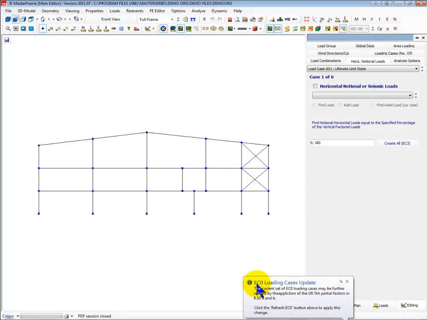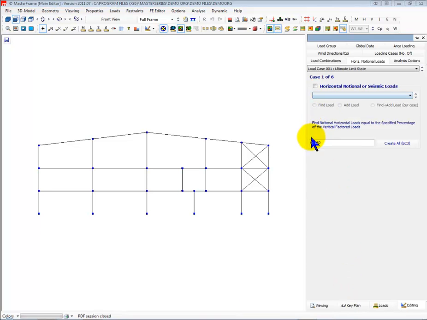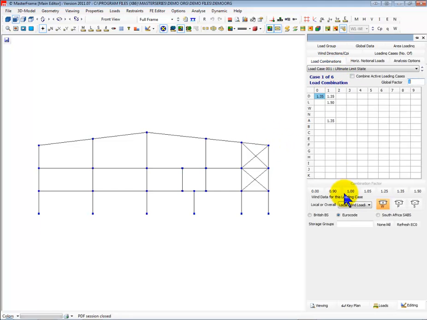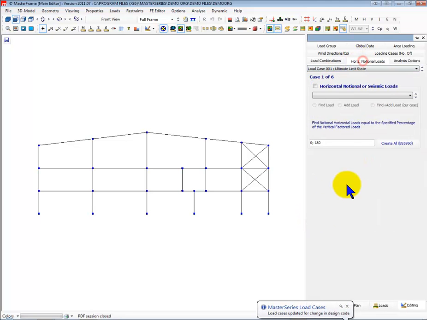So at the minute we're actually working to the Eurocode, and I probably should go back to my loading combinations and tell it that I want to work, in my case at the moment, so we don't confuse everybody, to the British standards. And now go to notional horizontal loads.